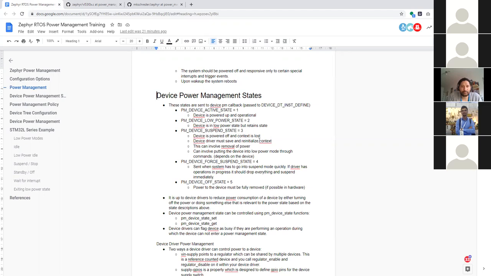So let's say you have a sensor and you have initialization data that you have written to the sensor. Normally, when you put it into suspend state, you're going to save that register data somewhere inside the RAM memory. And then you're going to restore it when the device is ready to be operational again. So suspend doesn't require to keep the context.